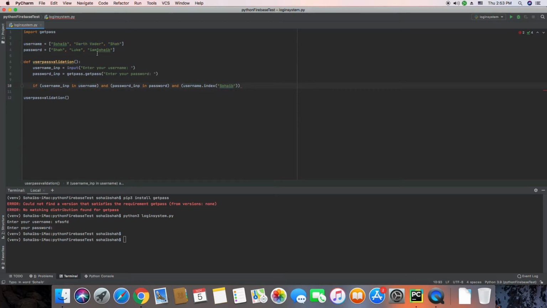It's going to take this string and search for it in this list, and then it's going to see how many other items in this list it had to skip to get to this one. Since Sohaib is my first item in the list, it didn't skip any other item to get to this. So the index is going to return 0. It didn't skip any other list items.